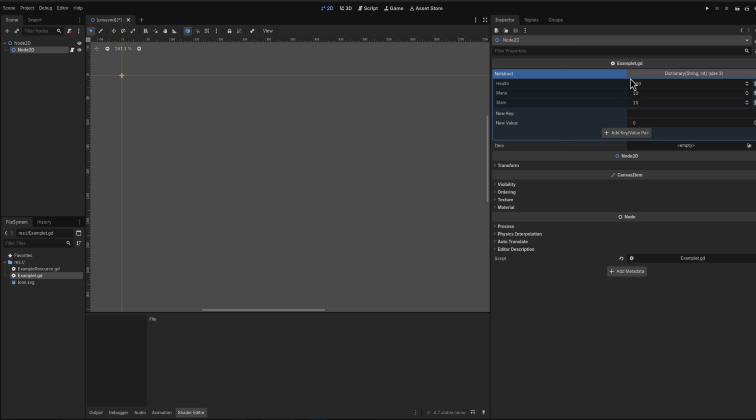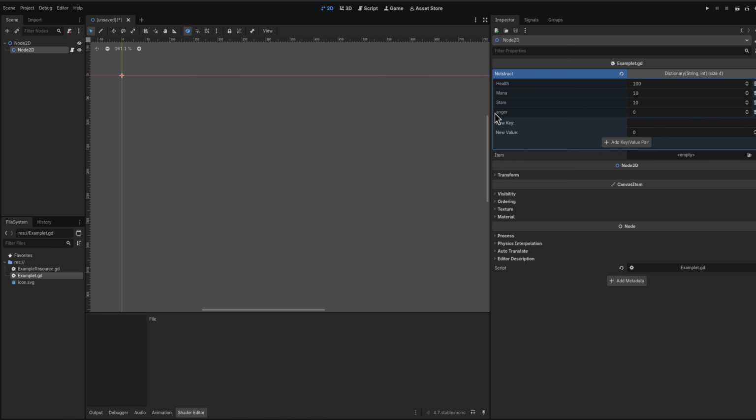Not struct already is kind of pre-filled with the health, mana, and stamina. We can add in more new keys to it. So that's also a really powerful part about the dictionary that is good for things like stats. If a specific character has a specific unique stat to it, maybe this one has something like anger, we can give it a unique anger value.